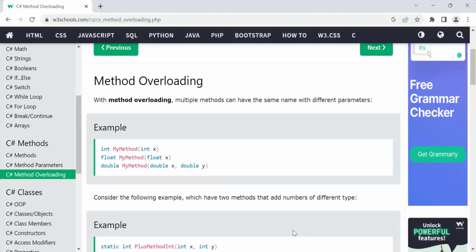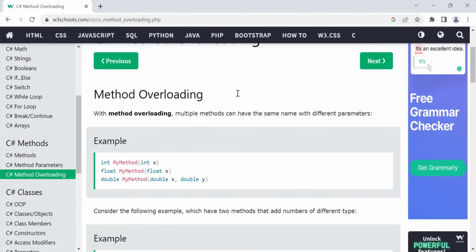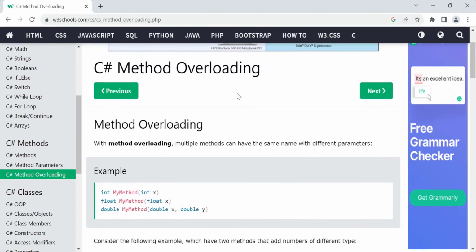Today in this video, we are going to see C Sharp method overloading. So, method overloading is the one which will overcome the problem of writing the same method for different data type parameters. So let's see with an example to understand better.